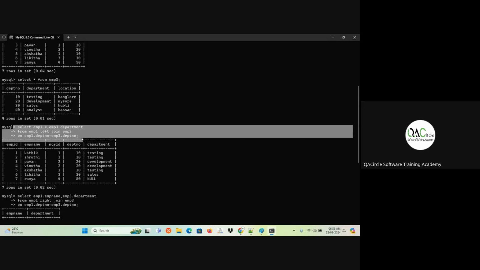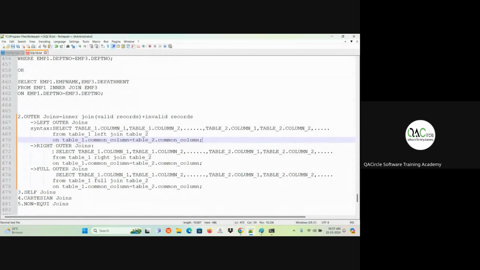Next point: valid records from all the tables and invalid records from the right table. Write the syntax.